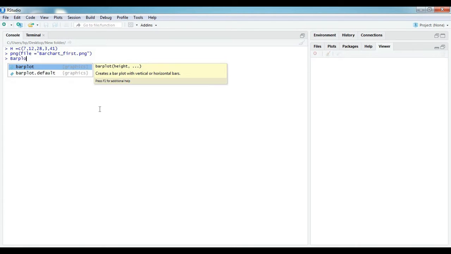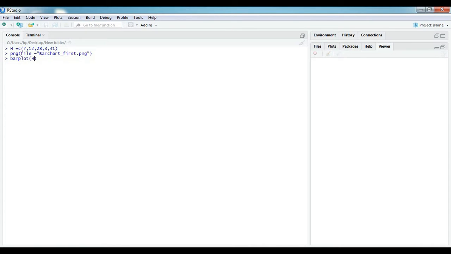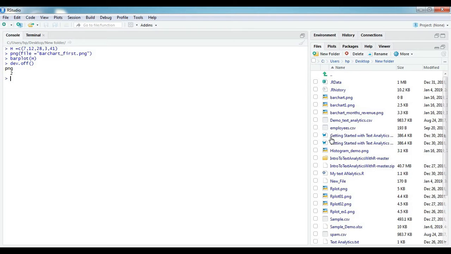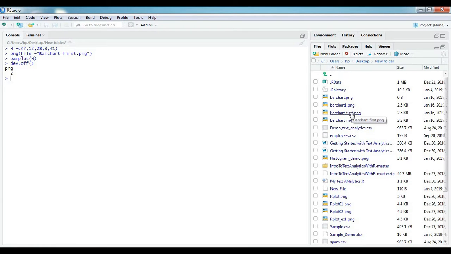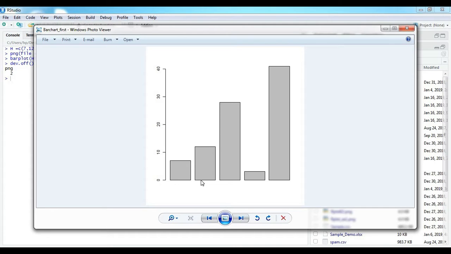I will be using the barplot function for that, and I'll pass the name of my vector in that. So my bar chart got created. Now I'll save that using the dev.off function. So this bar chart got created and saved in the current working directory of R. I'll see that using this files section. So here you can see barchartfirst got created. This is the simplest bar chart we can create.